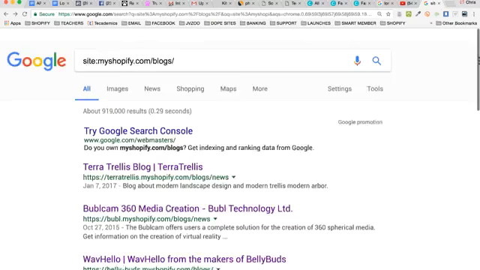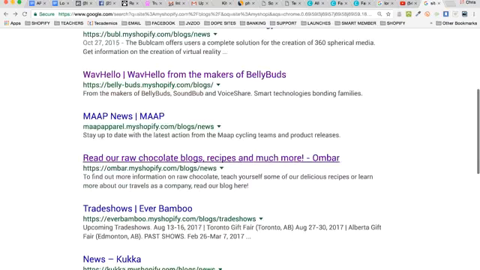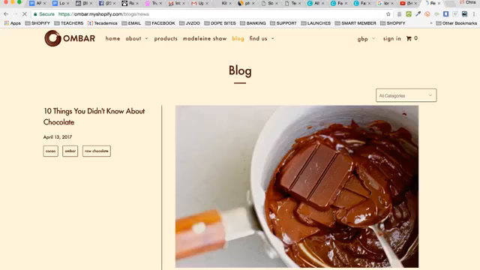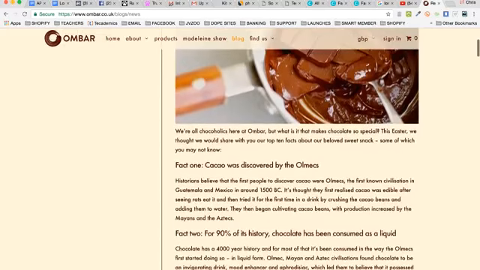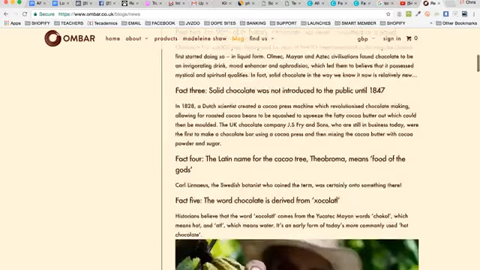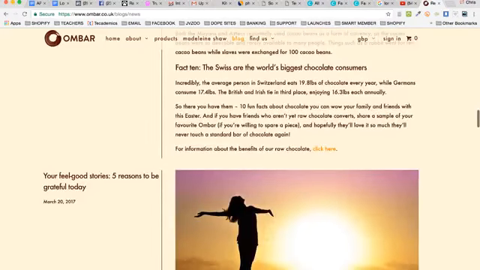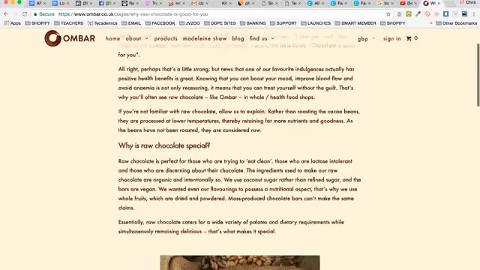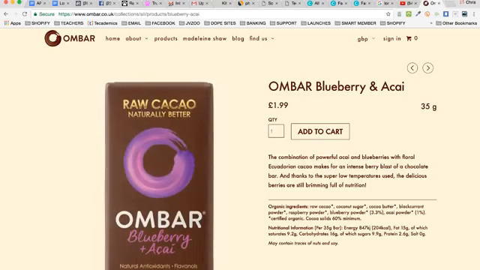Then on top of that, we went down and we started looking at more. All we do is go to site:myshopify.com/blogs. And look at this. Read our raw chocolate blogs. 10 things you didn't know about chocolate, as an example. They give you all this history about chocolate. And then after all this history, they give you all this value. It says, for more information on the benefits of raw chocolate, click here. And now they've got a sales letter selling you on raw chocolate, all to sell their superfood chocolate bar.